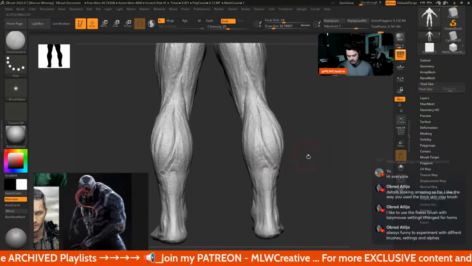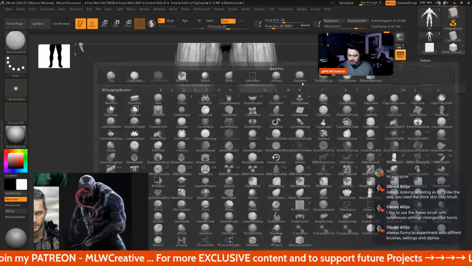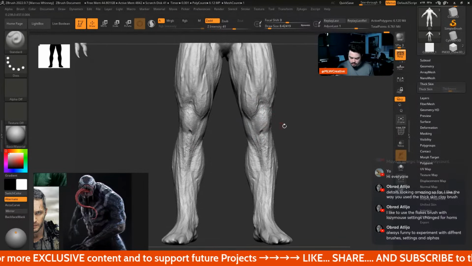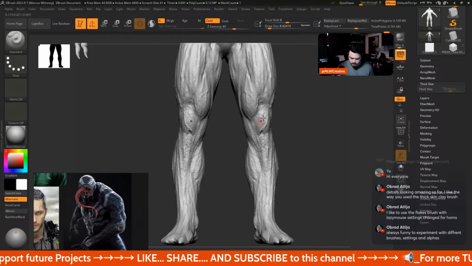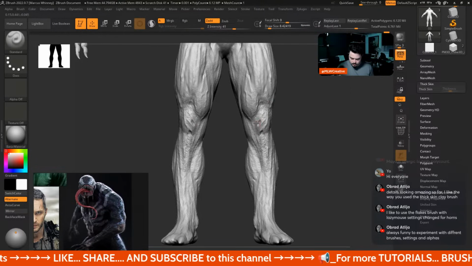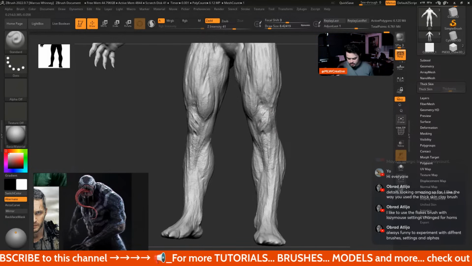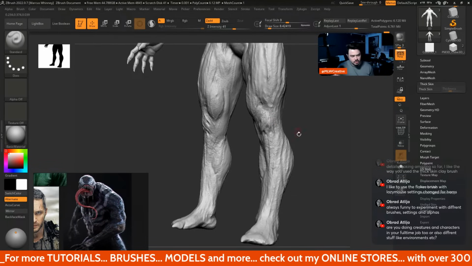Okay. It's a lot of work, this. Just using a standard brush to make it look more gooey.